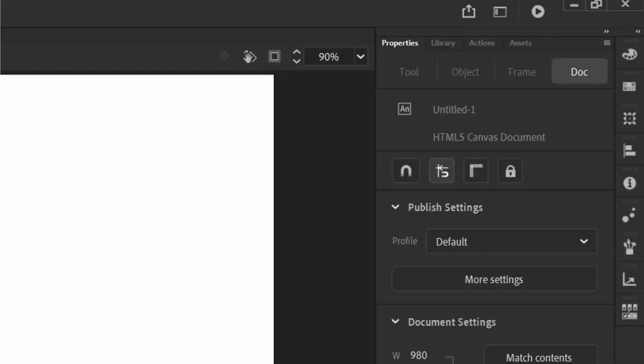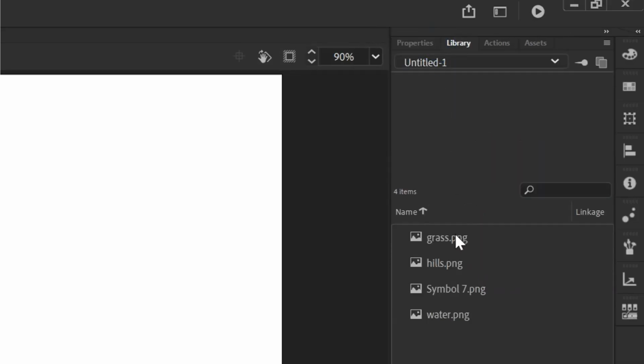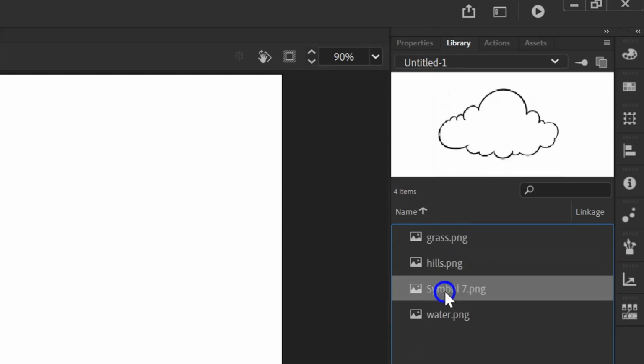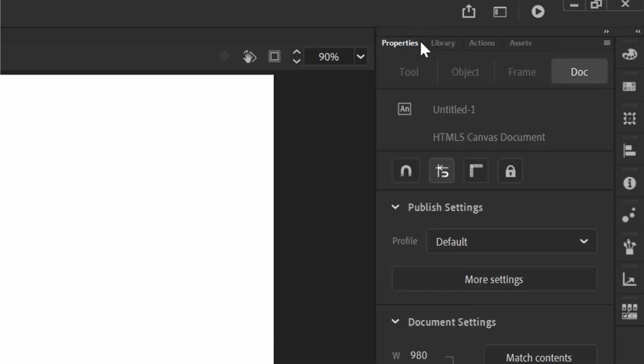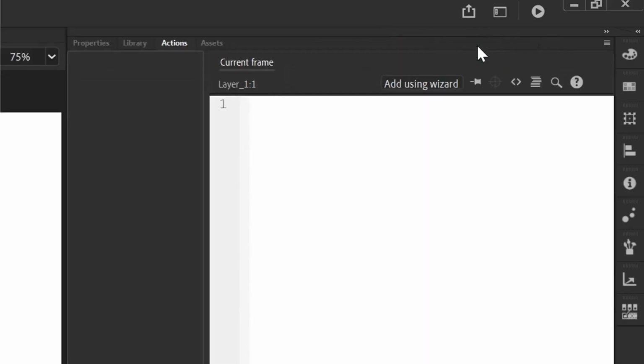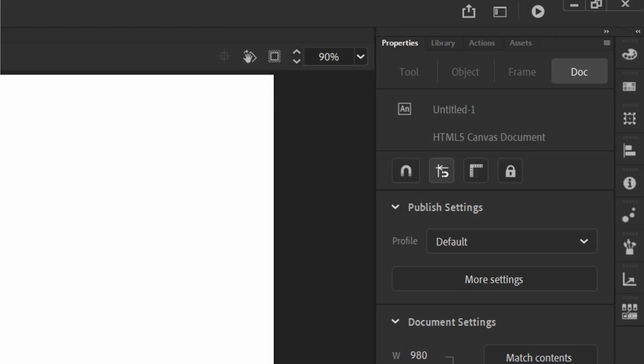On the right side of the screen, you'll see the library, which contains all the assets you'll be using in your animation. You'll be able to import images, sounds, and other media files into your library, and then use them in your animation. Finally, there are a few other areas of the interface that you might find useful, such as the Properties panel, which allows you to edit the properties of your objects, and the Actions panel, which allows you to add interactivity to your animation if you wish.